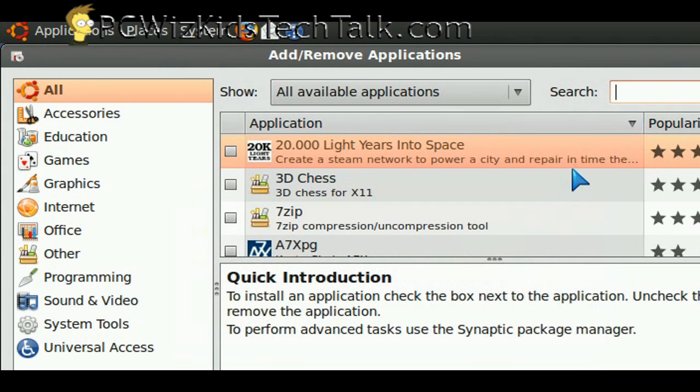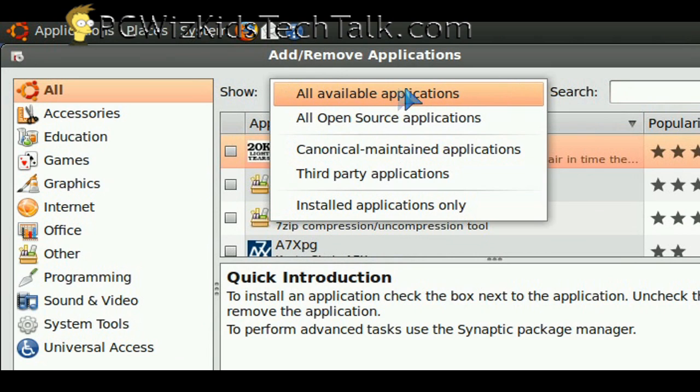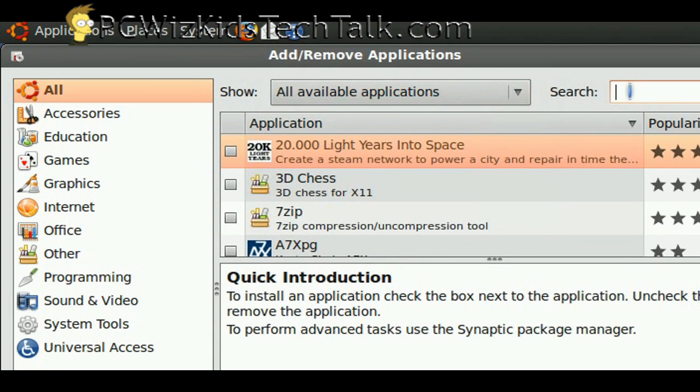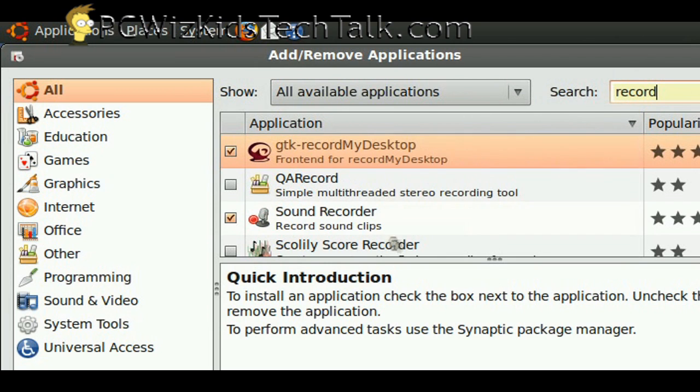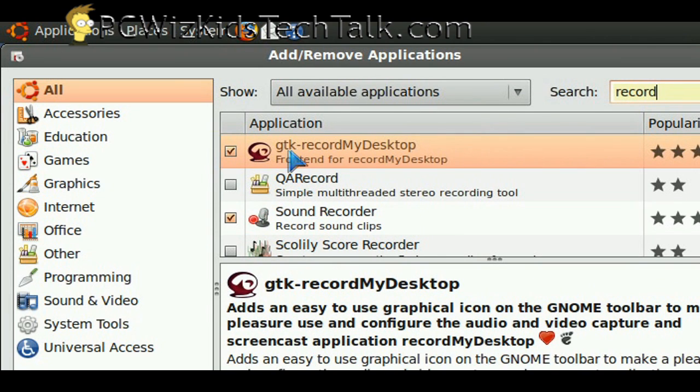Now, you can type in the word record here at the top, and then make sure that all available applications is selected, and it will find basically what I use, and that's gtk-recordmydesktop. That's what I use to record in Ubuntu. So do a search for record. It'll search all the different types of applications. There it is, gtk-recordmydesktop. Check it off, and then apply and install it from the Add Remove.